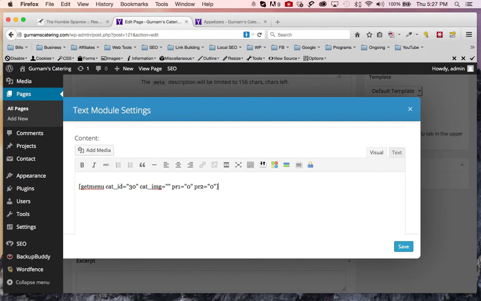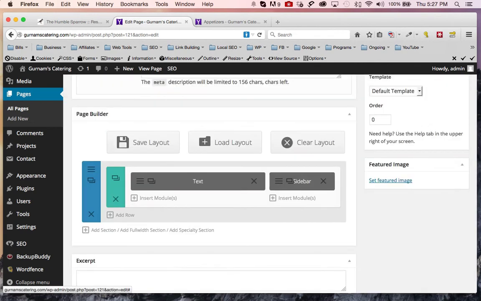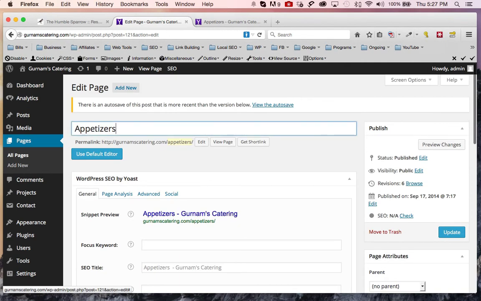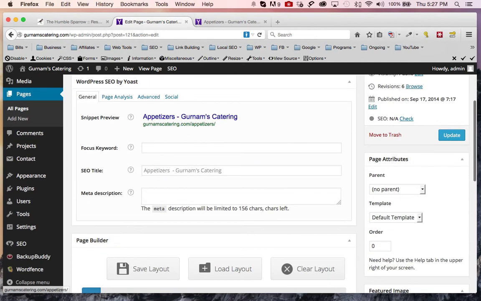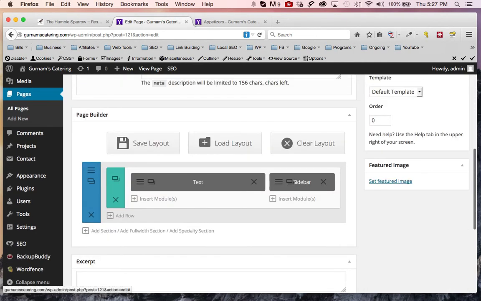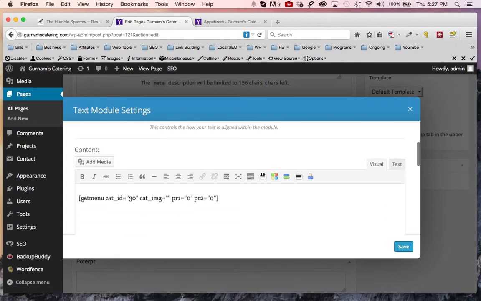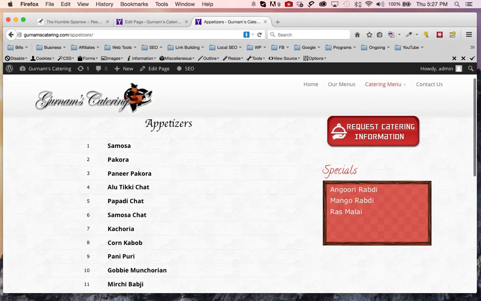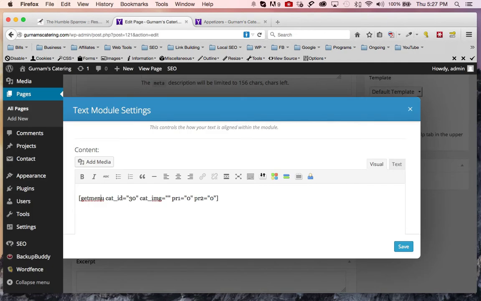So right now I'm inside my appetizer page. So if I close this, I am inside my appetizer page. So what I want to display here is my appetizers. Okay, so this on my page is actually showing me all this on the appetizer page. Okay, so let's deconstruct it so that we can understand it a little bit better.